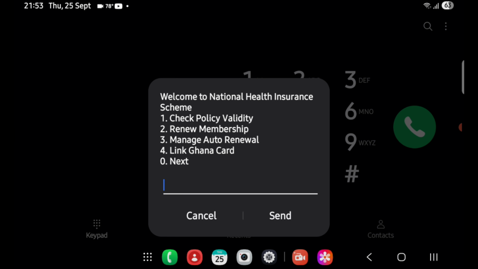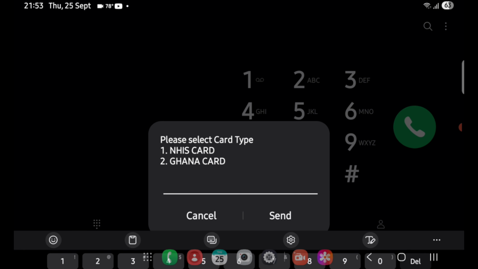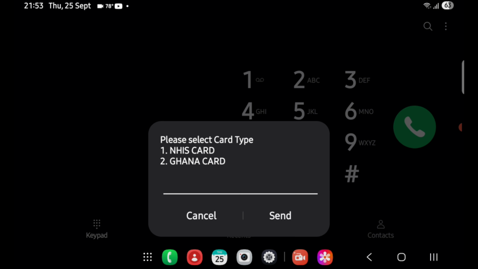So from the menu, select option 1. That's check policy validity. So select option 1. Select NHIS card. So if you've linked your NHIS card to your Ghana card, you can select Ghana card. But if not, select NHIS card.